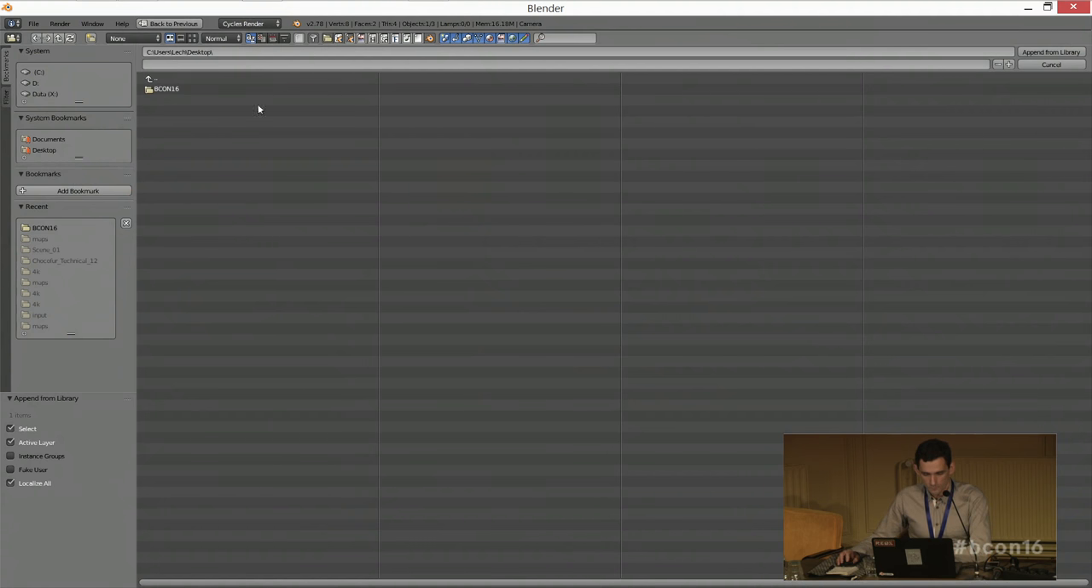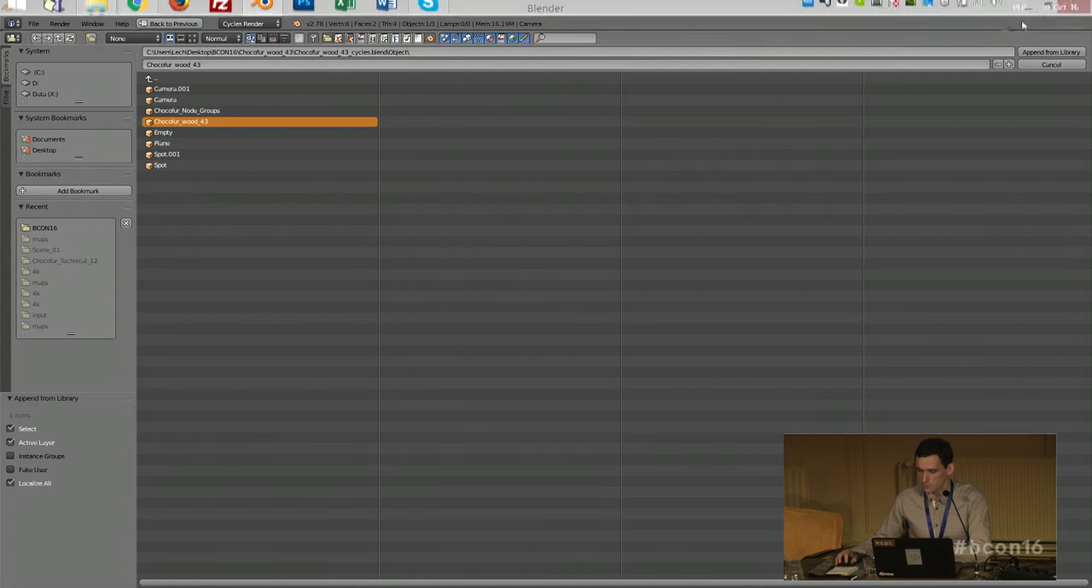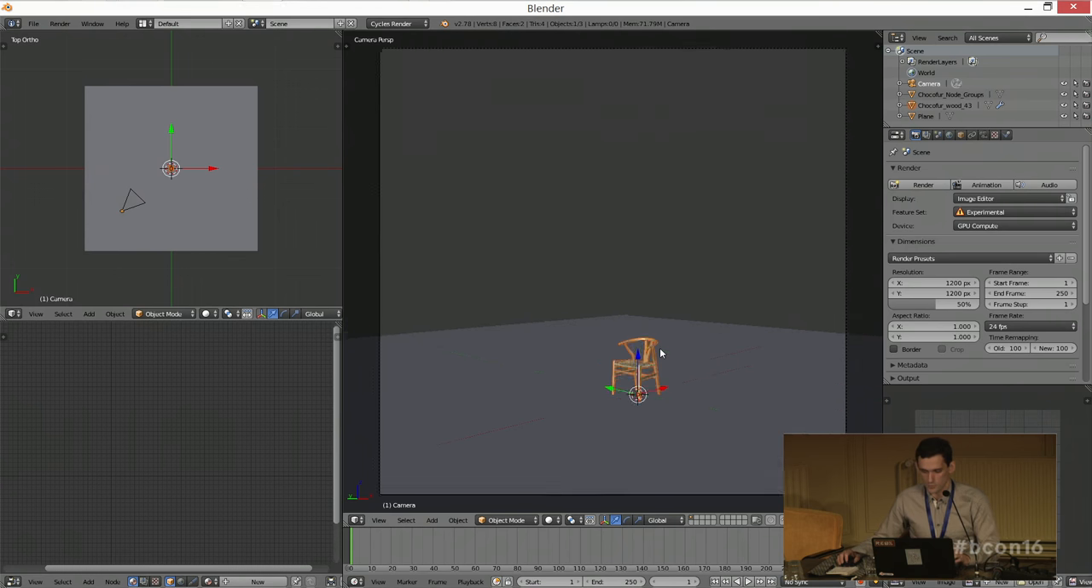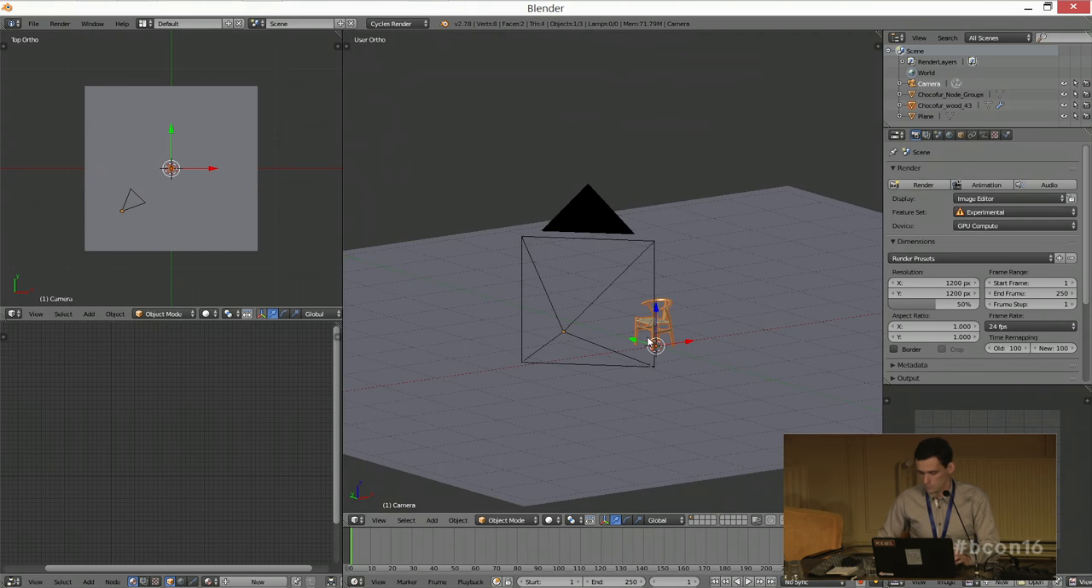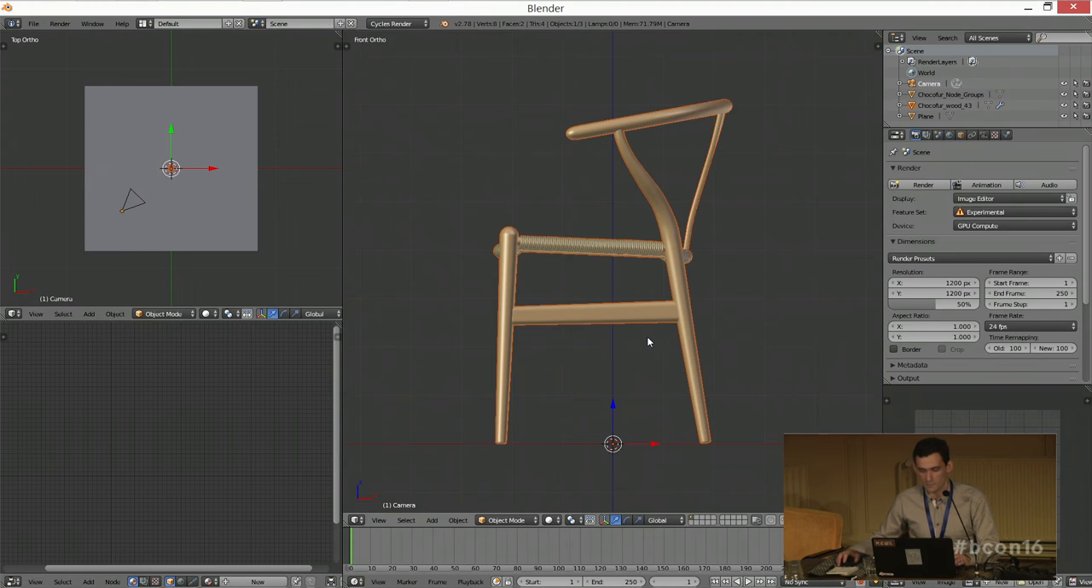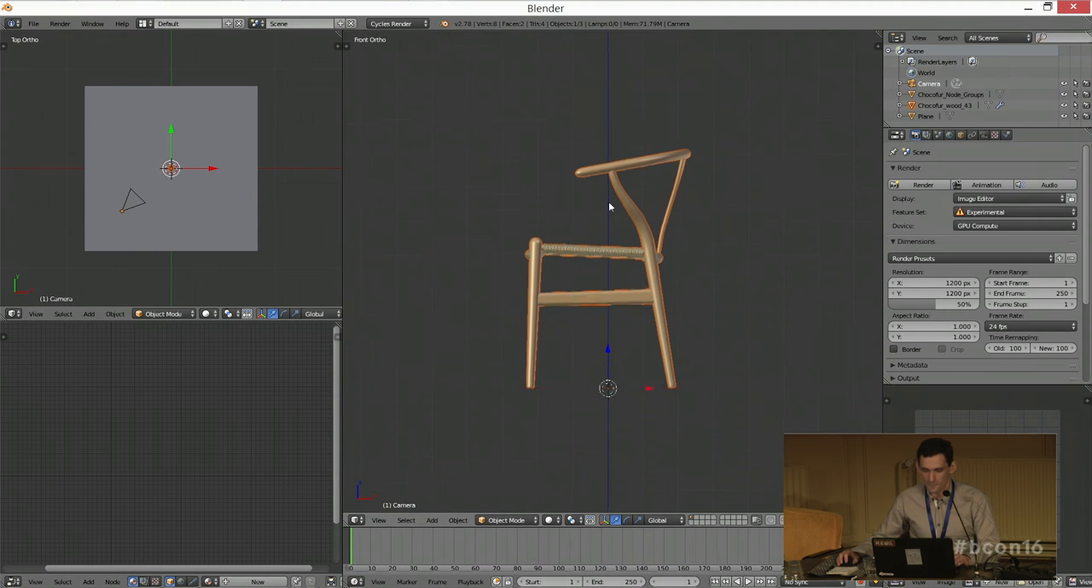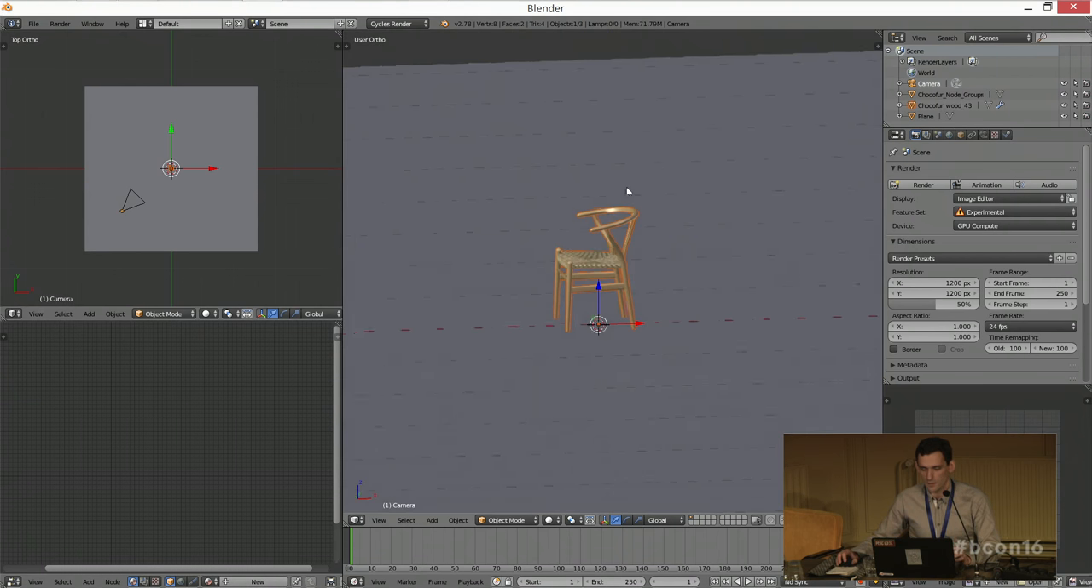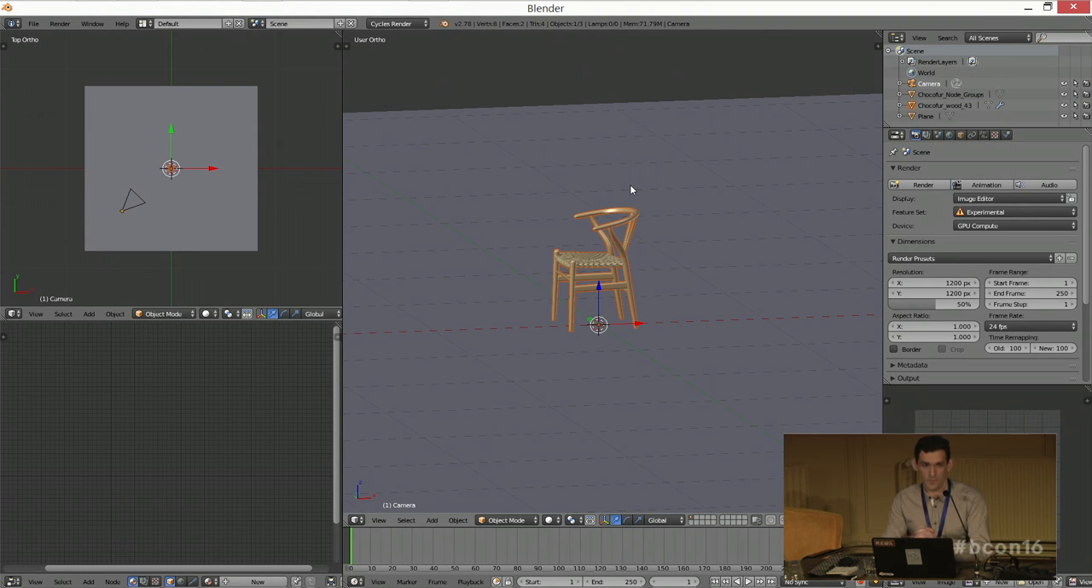And we will be using a model which is not available online yet. So I really assure you this is happening live.